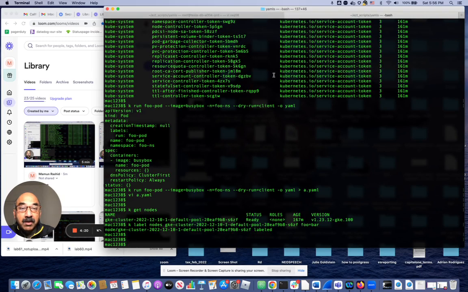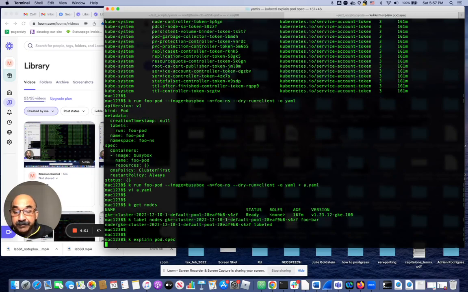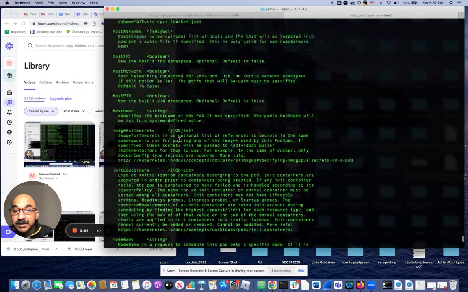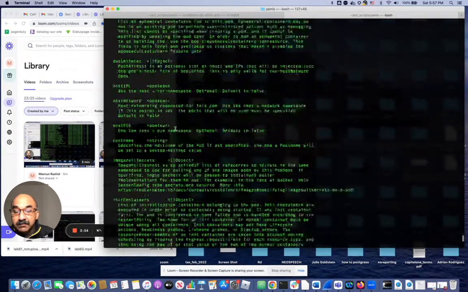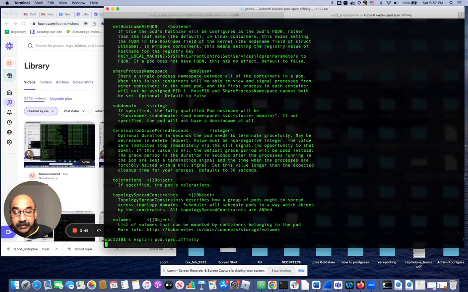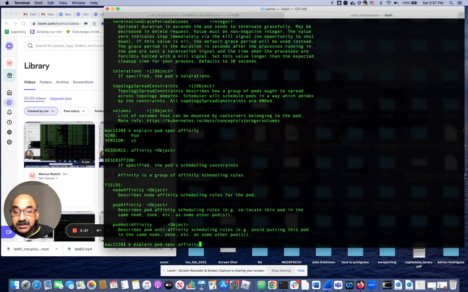So before, at the very end of lab 2, I had labeled the node foo-bar so we can then use that. Now comes the exercise of finding out how to use nodeAffinity in a pod, right? So let's use kubectl explain for that. Explain pod.spec. And we see under pod.spec, there's a thing called affinity. So we can now look at affinity. Okay, and then we see nodeAffinity.